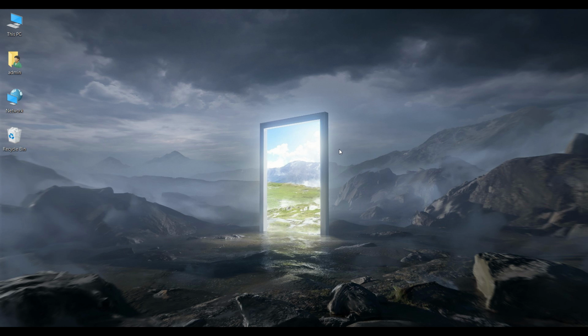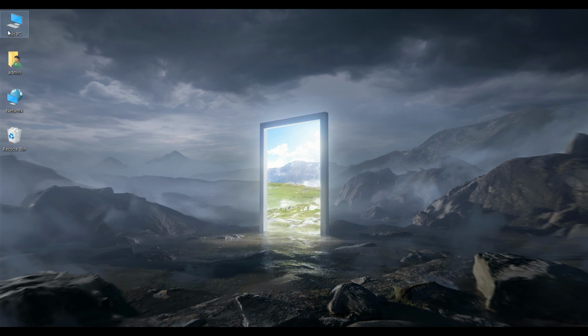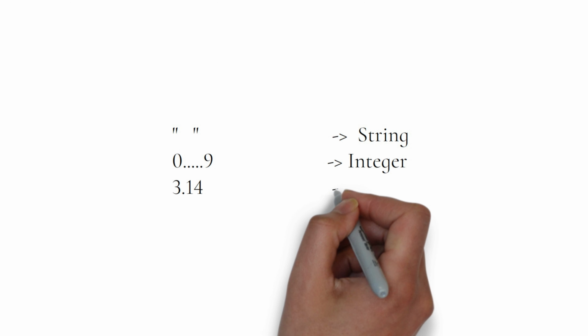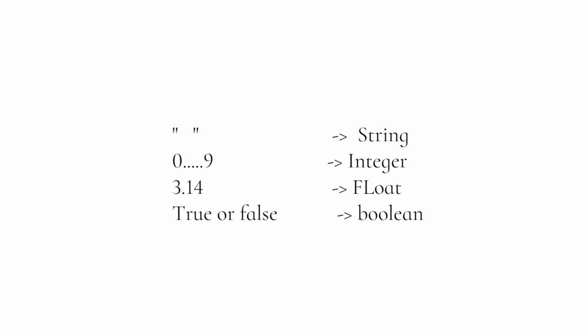आज हम देखेंगे what are the data types in Python. So let's get started. तो आज हम देखेंगे 4 commonly used data types, that is string, integer, float and boolean.